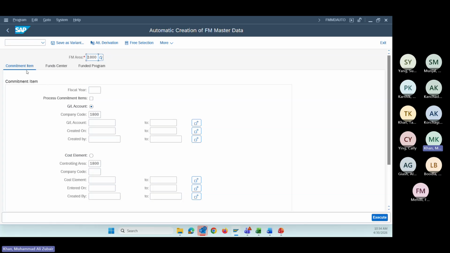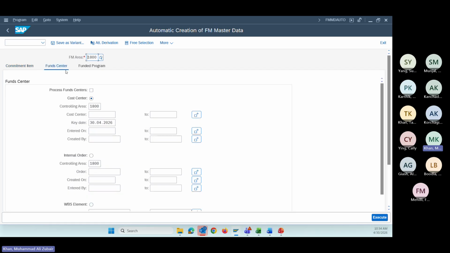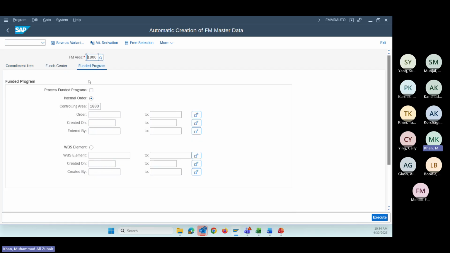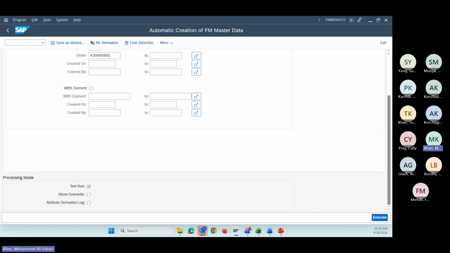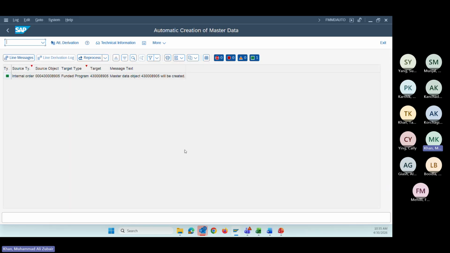You can see that if you create any GL account, this is for the commitment item. If you create any cost center, this tab is for funded program. Again, funded program covers internal order and WBS. In this specific case, we created an IO. So we just put this thing, check mark this thing. It's important, sometimes we miss it. And if you go down, you will find test run. So just run this thing.